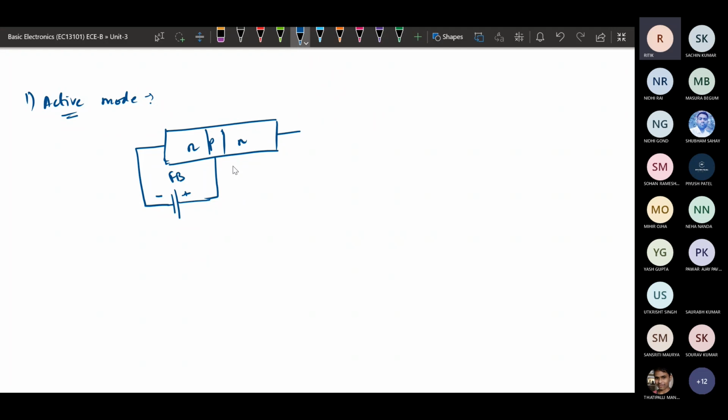Similarly, in this case this junction should be reverse biased. So the N region should be connected to positive, then it will be reverse biased. So this is the case of active mode. Here the emitter junction is forward biased and the collector junction is reverse biased, and it will behave like an amplifier.